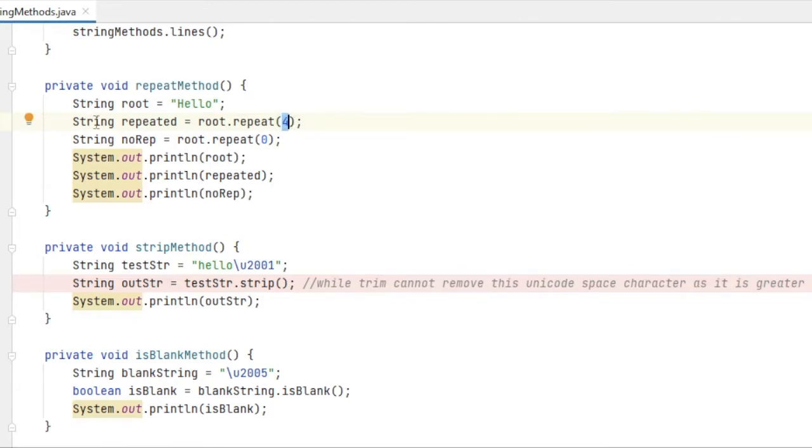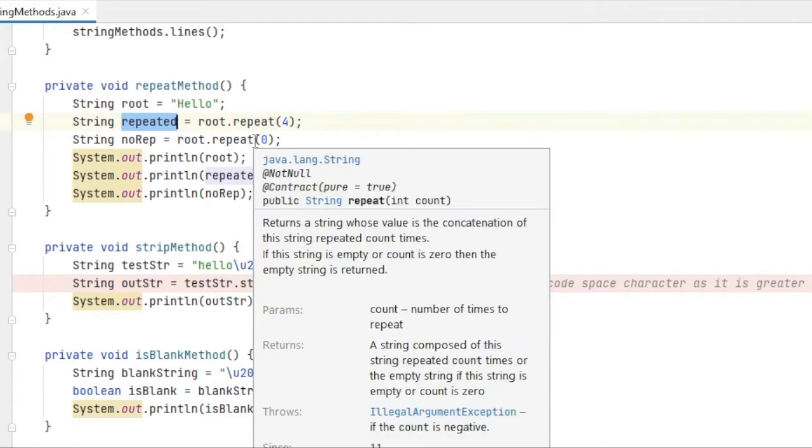So the new string I get as the result is the repetition of this root string multiplied by that many times. When my root is, say, hello, and I do root.repeat(4), the result will be hello hello hello hello, four times hello. So that's the new functionality. You don't need to loop when you have to repeat strings. You just make use of the repeat function.